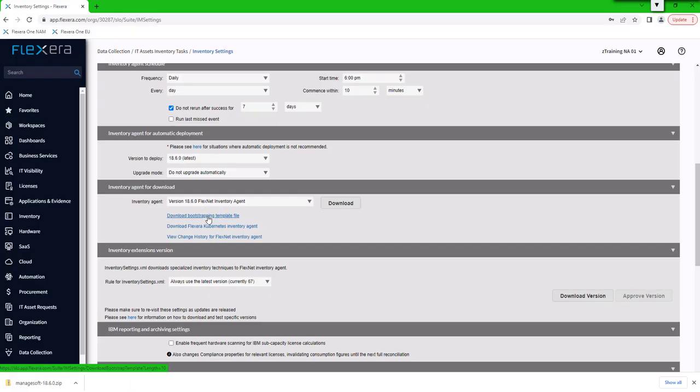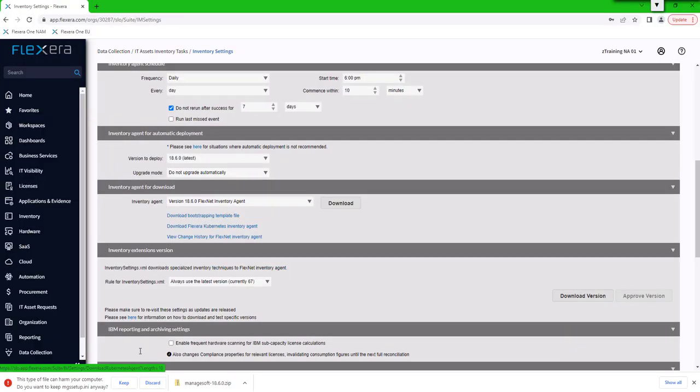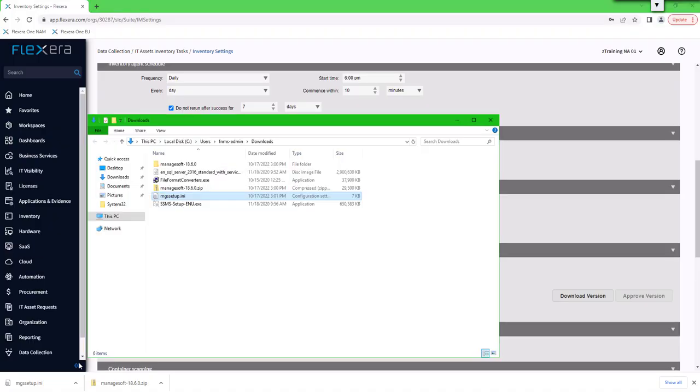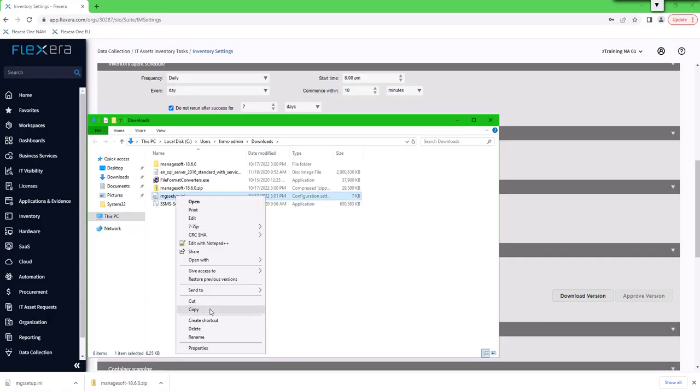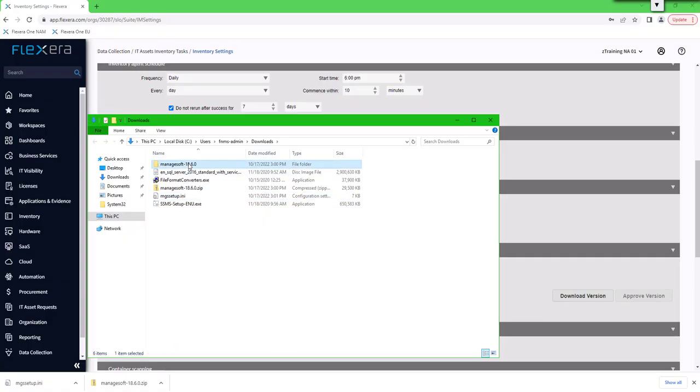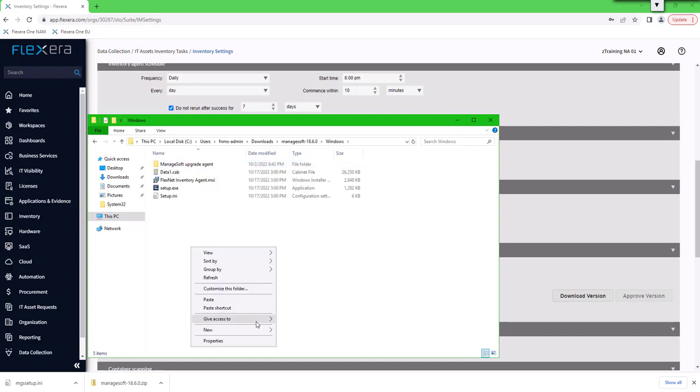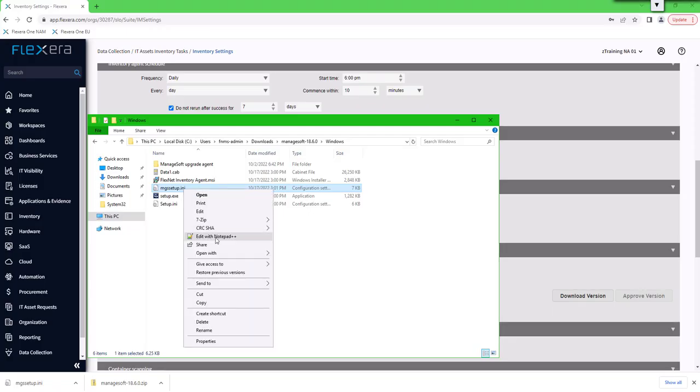Underneath our inventory agent download is the link for the bootstrap template file. So I'll click on that, go ahead and keep it. And I'll show that in folder. In this case, I want to keep the original in the downloads folder. So I'm going to copy this file and I'm going to place it in the folder with the agent. This one I can modify.